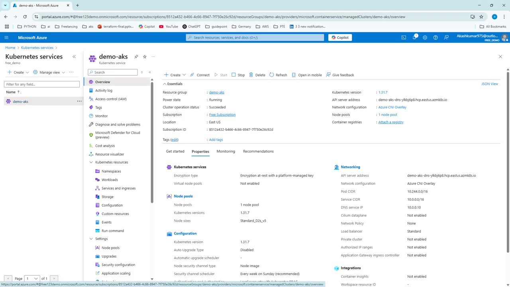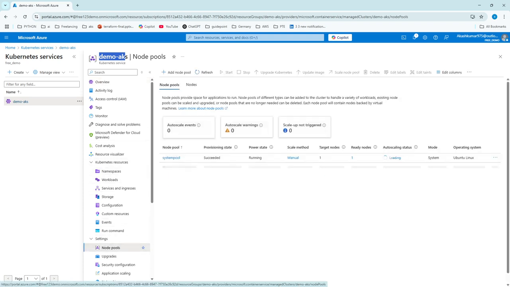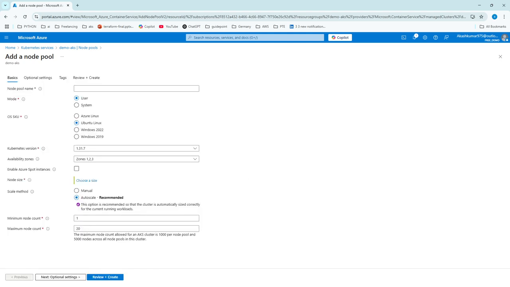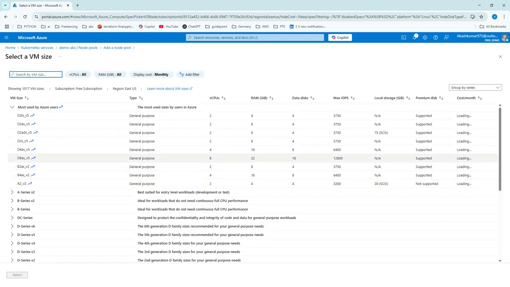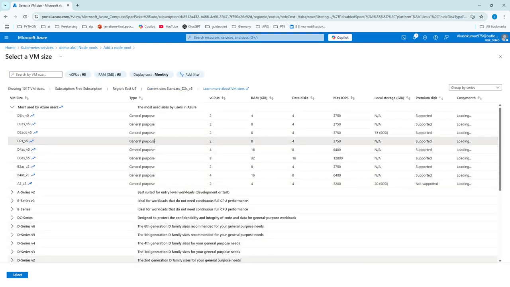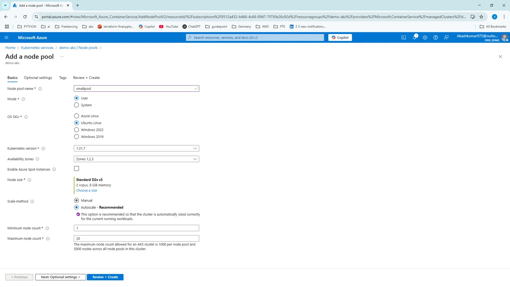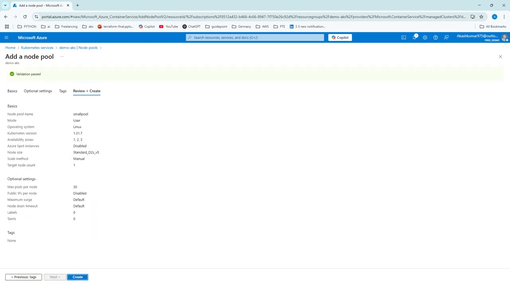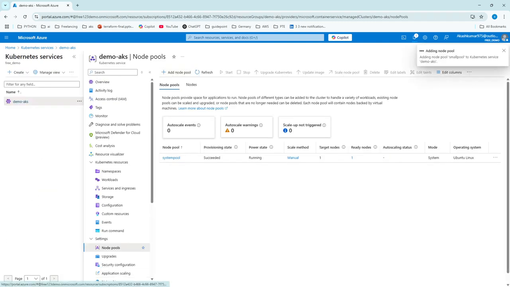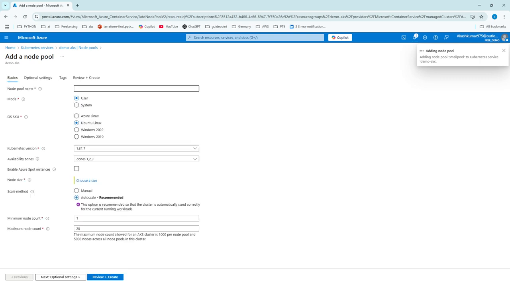So I have logged in to my Azure portal and I have already created the demo-aks cluster. Let me create a new node pool, and my new node pool name is small pool. Then I'm going to select the size, I'll mention D2S v5, and I will select the scale method as manual. We'll let it be 1 only, and then I will click on review plus create and click on create.